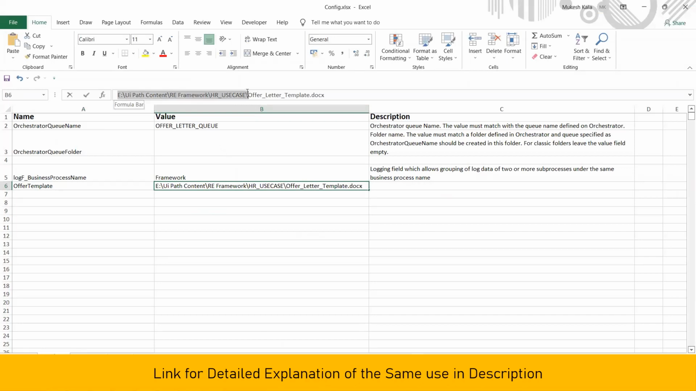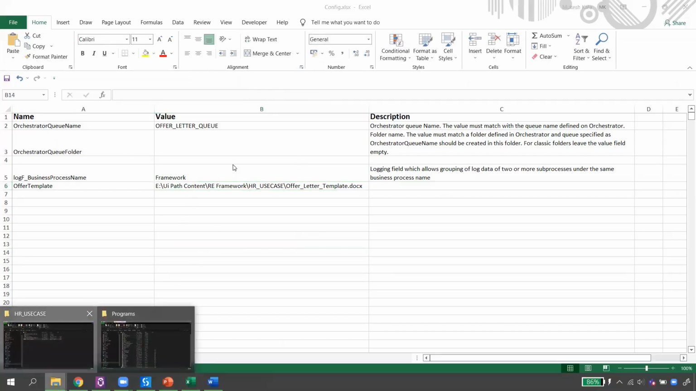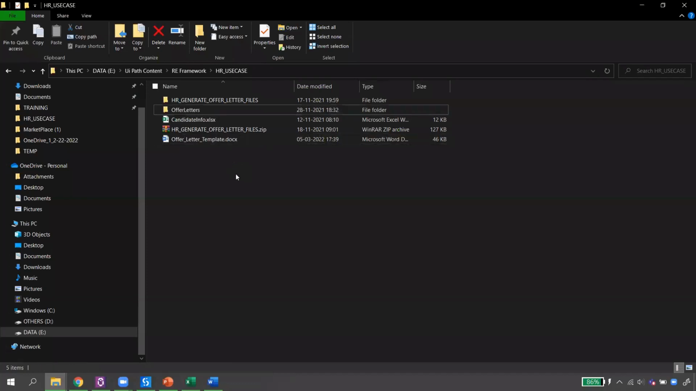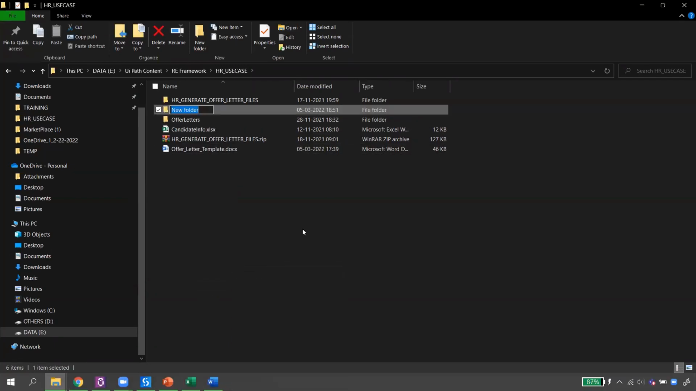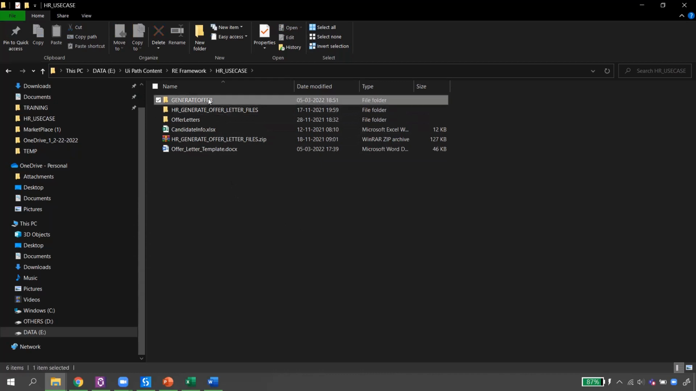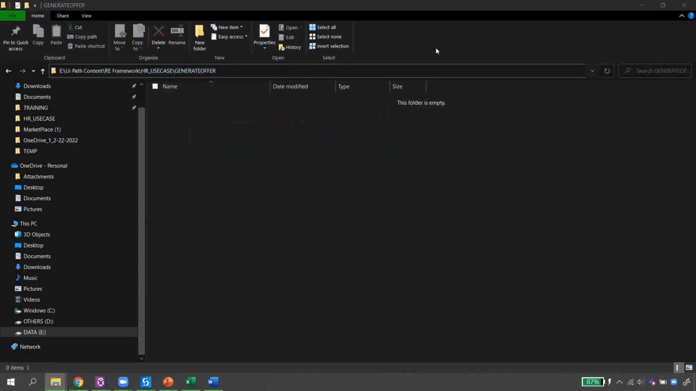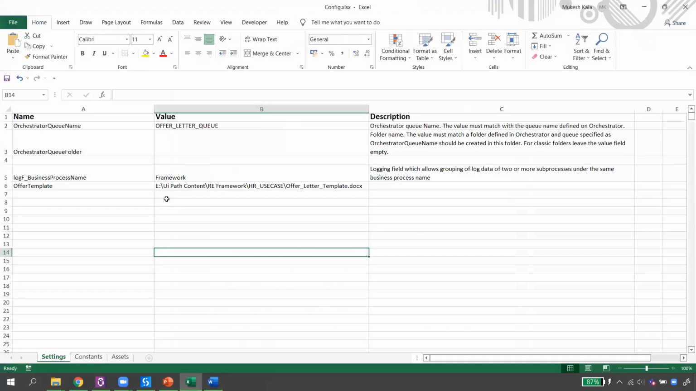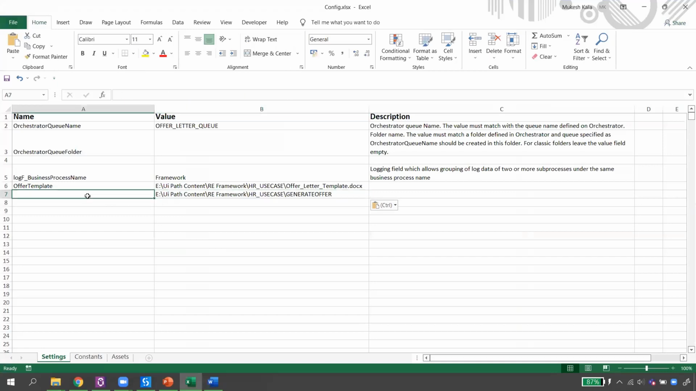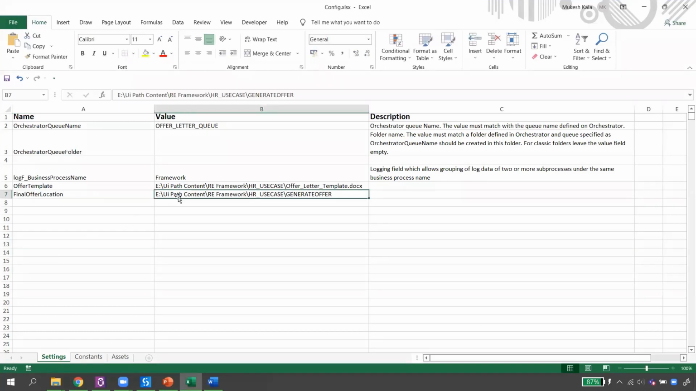So again, you can store this path in the assets, read it from here. But as of now, let me quickly create a new folder. So this is the place where I want to generate the offer letters. Generated offer. So this is the folder where I want to generate the offer letters, right? Now to generate the offer letters, I just copy this path. I can put it in the config file. So I will say that this is the final offer location.